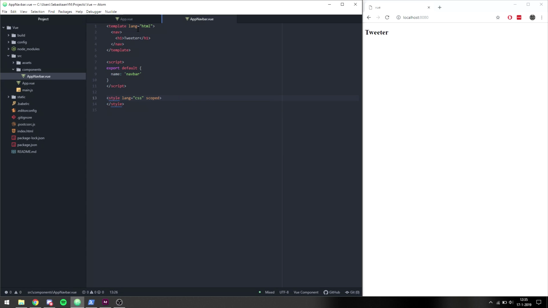Then we want to style this navbar, and to do that we can put something inside of this style part. And notice how the style has a scoped attribute, and this is something that Vue does, and it basically allows you to style just this component and its child components, but everything above it, so any parent components, it won't style. And it's really useful to style different components separately.